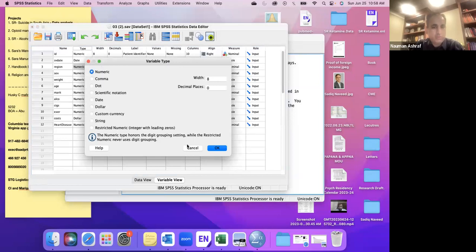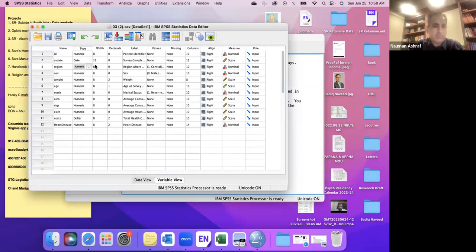I think you pick numeric for most of them, unless otherwise. Don't worry about width. Don't worry about decimals. This sort of helps you with the label. When you put a label to something, it is going to help you remember what you put there. So in region, what does that mean? Region where patients live, right?